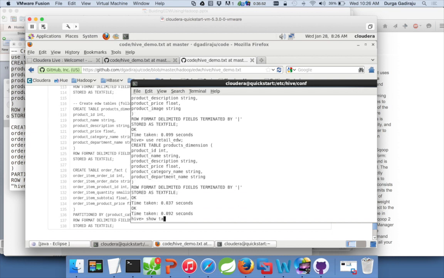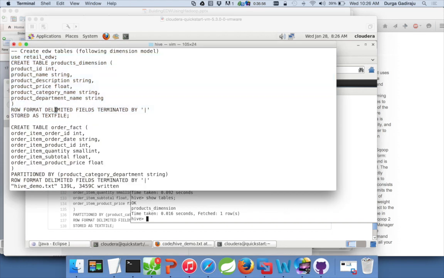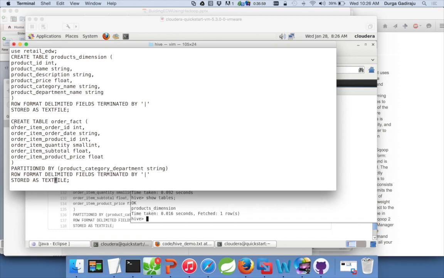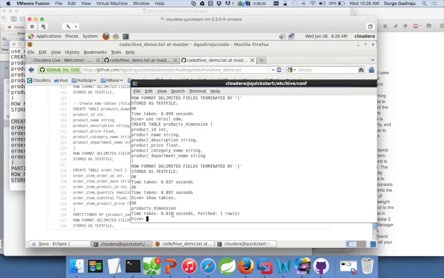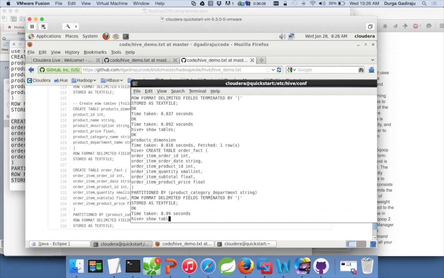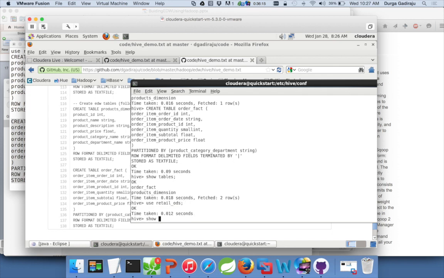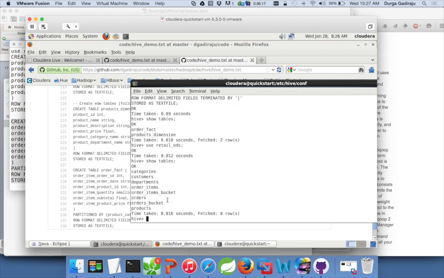So show tables. We have created the dimension table in EDW, and the fact table we are creating now. Okay, show tables. Similarly, if you do use retail ODS and if you type show tables, you will see the list of tables which we have created. So this is about the physical modeling for our ODS and EDW.